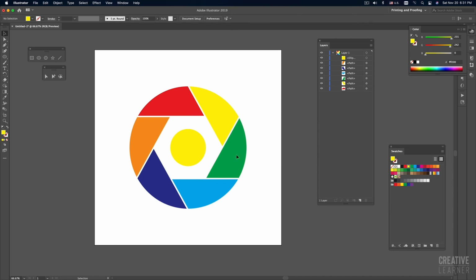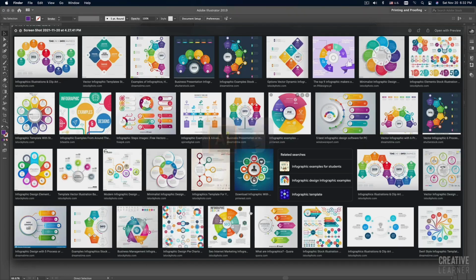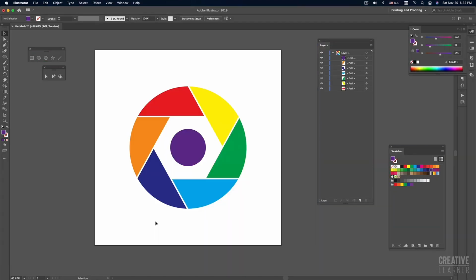So that is how I can add one more circle. At the center, I will select my color, like a violet, so that will be a purple color like this. After that, I will add a pentagon inside.